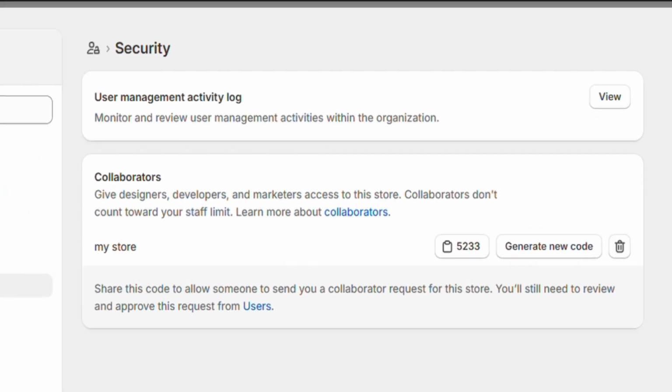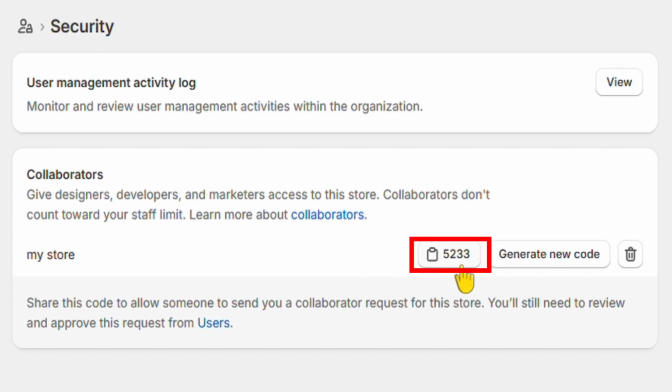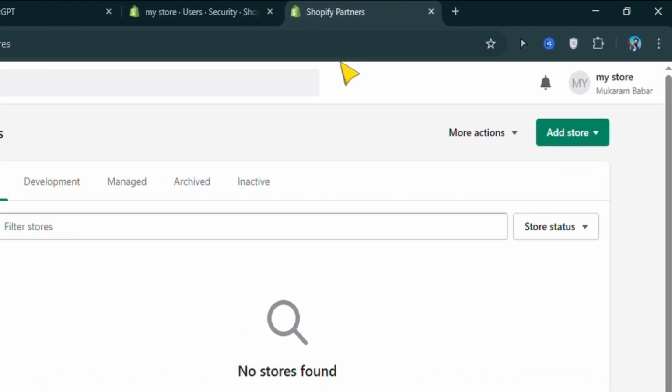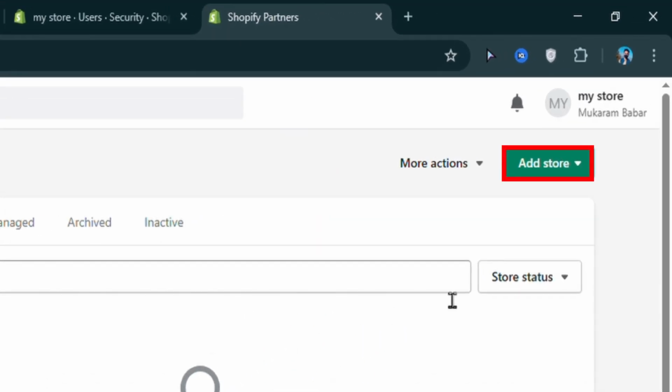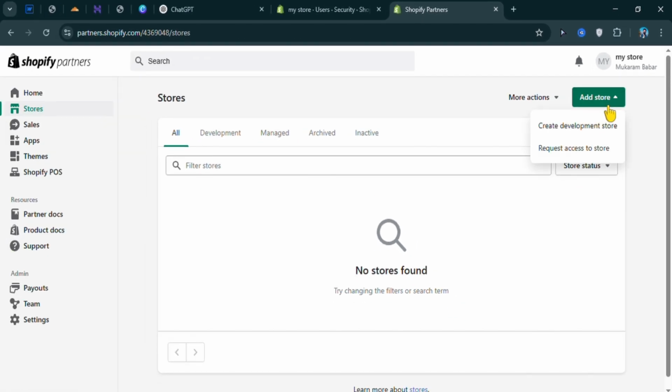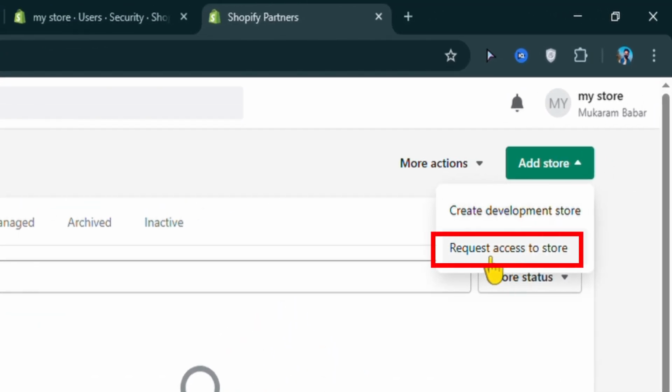Now you will see the collaborator's code. Click on this code to copy it. Next, go to the Shopify Partners website. Click on Add Store. And then click on Request Access to Store.